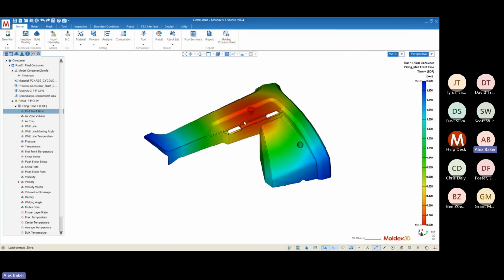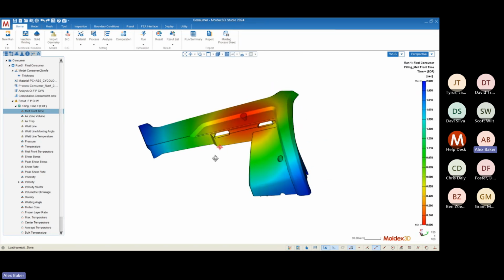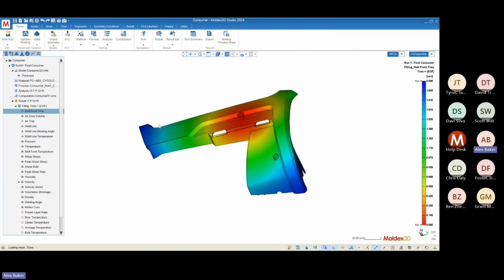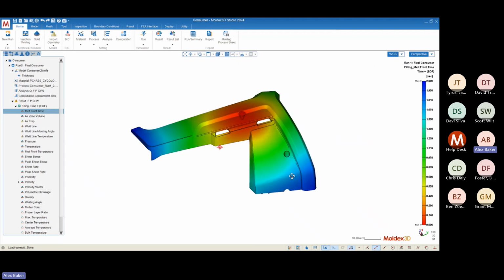What I'm more interested in is how the material got from the melt entrance to the end of fill, not necessarily how much time it took. And in addition to that, I'm interested in how the end of fill on the left side of the part filled out as compared to the right side of the part. This is an indication that we call flow balance.